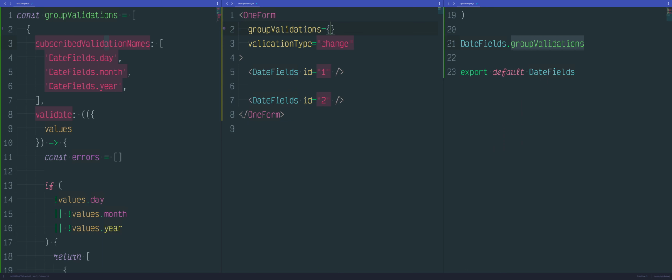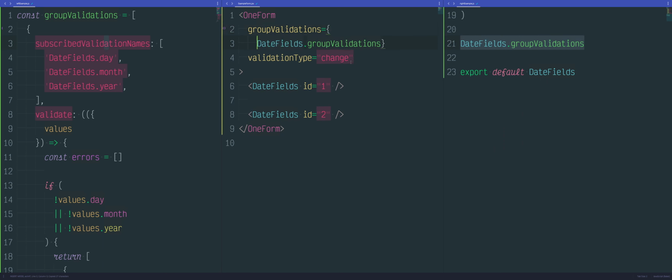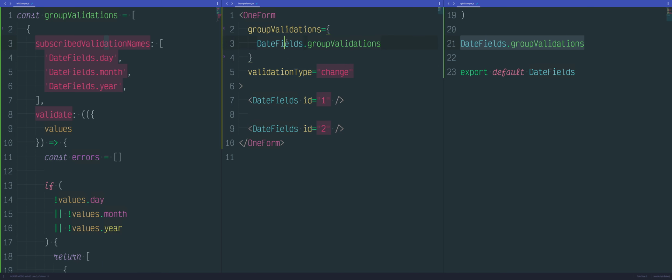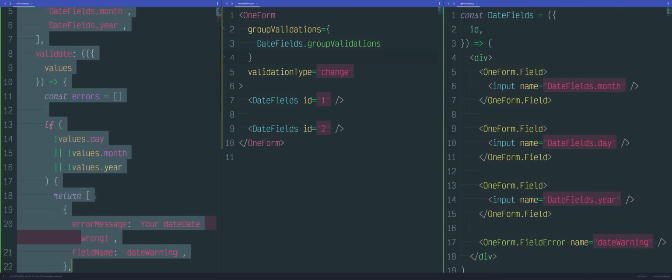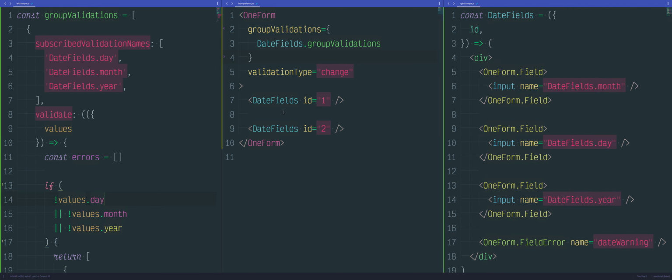You can concat them in the object. It doesn't matter. At this point, I'm just going to do it like this so you can see it. It's the group validations for date fields. Yeah. And you can just put as many of these as you want. This is going to return an array of objects. That's the way they can keep track of each other there.